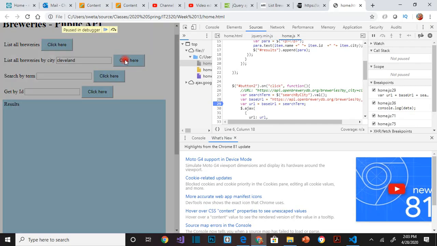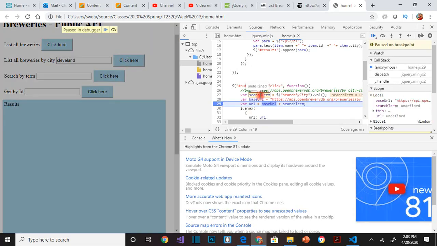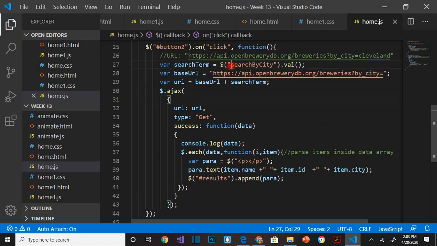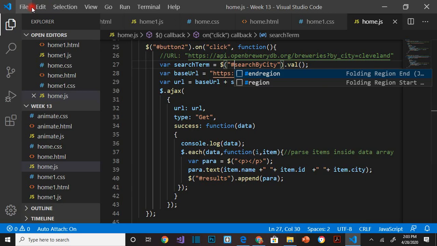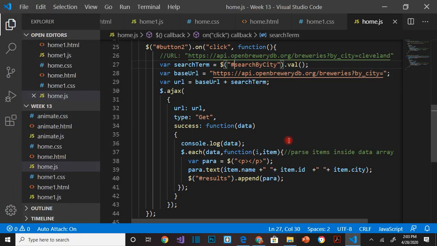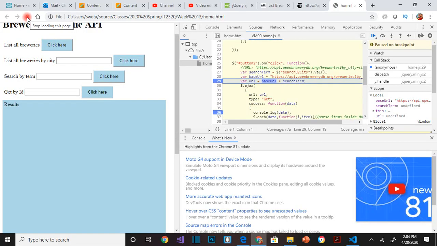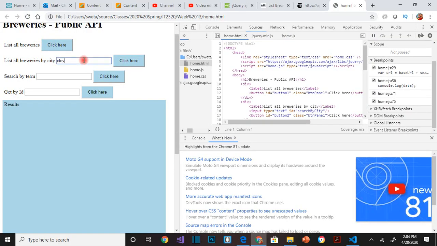Okay, so click. First, let's see what's in search term. Ooh, yeah, this is the reason why. See, the search term is undefined, which means this is incorrect. What is going on here? I didn't put a pound. Where is it? So I have to put a pound because I'm identifying that particular element by its ID. Now let's refresh the page. Say Cleveland here, click.